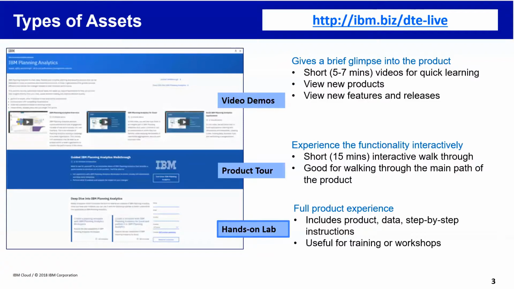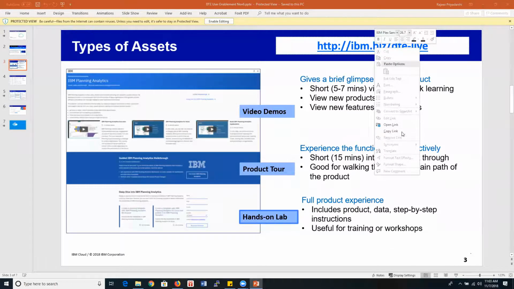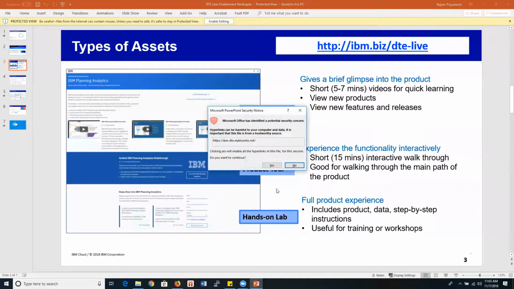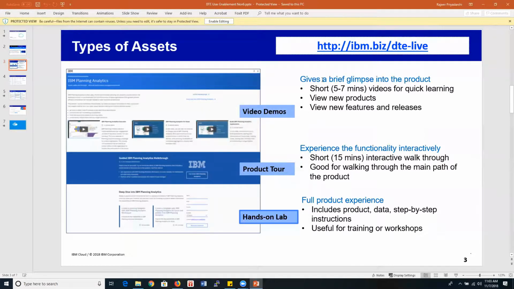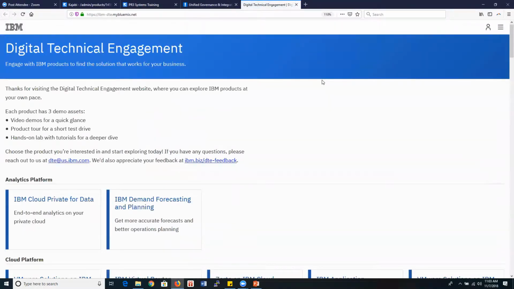Since you're all sitting in front of a computer, those of you on the phone anyway, go ahead and pull up this URL and we can walk through it together. I'm going to pull it up myself. It's ibm.biz, it's up here in the corner, /DTE-live. And when you pull that up, you're going to see a page that looks like this.